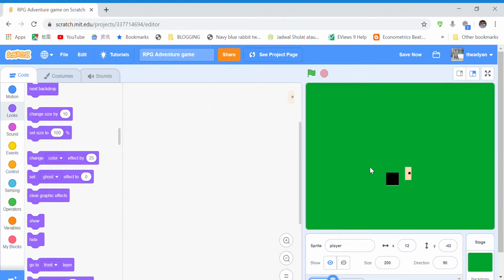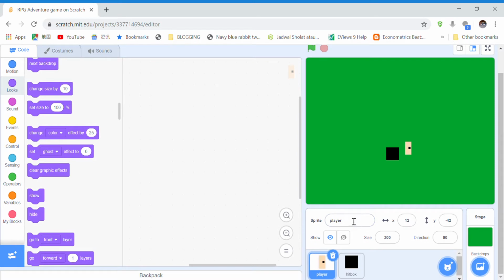Today we're going to make an RPG adventure game. First you need a player and a hitbox. So we want the player to follow the hitbox.